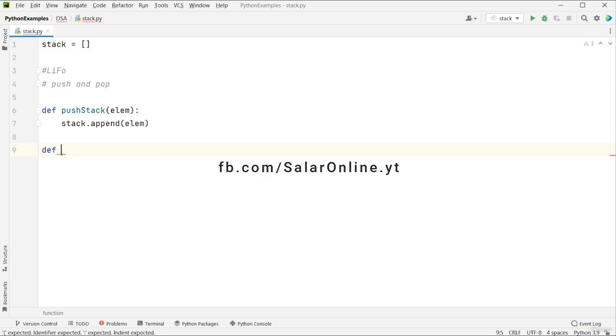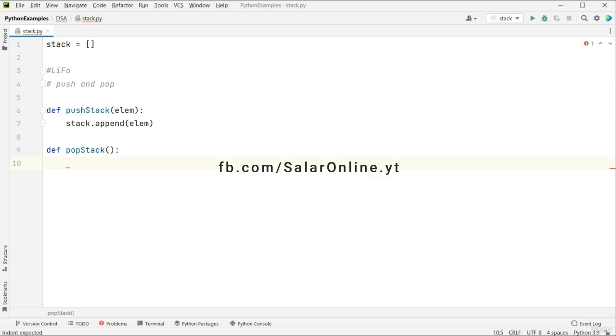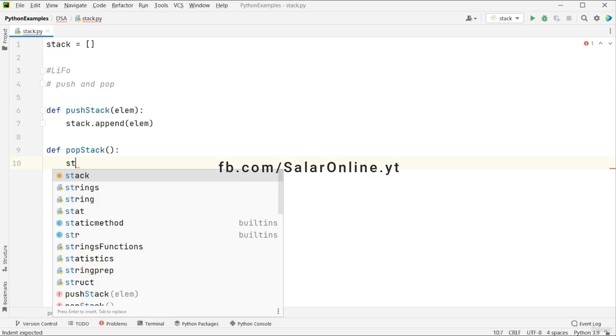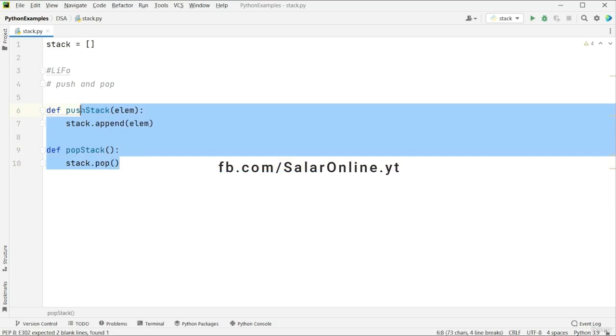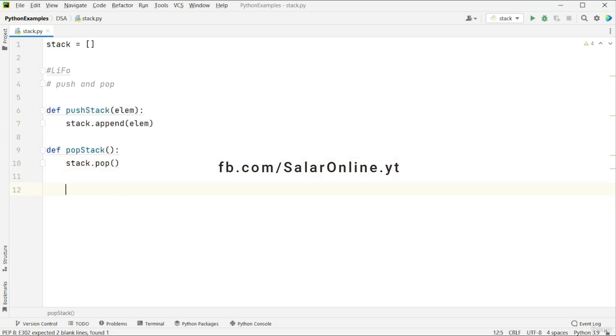Now let us write the pop method, pop stack. So pop does not take anything and removes the element at the very end of the stack. So stack dot pop returns the element. So this is how we can write push and pop methods in a stack.